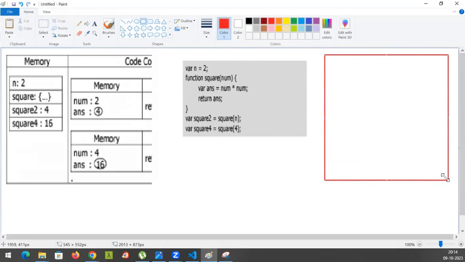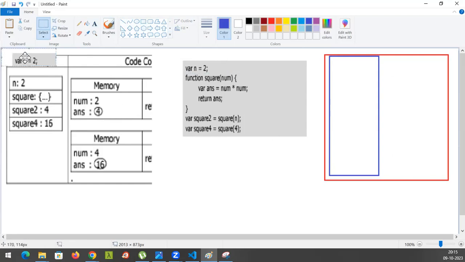JavaScript V8 engine. In the V8 engine, what it will do is create one more box, the same as this. It will execute n = 2 first. Here you have declared n = 2, so it will declare it here. Control C to copy, here Control V to paste. First n = 2 will come.